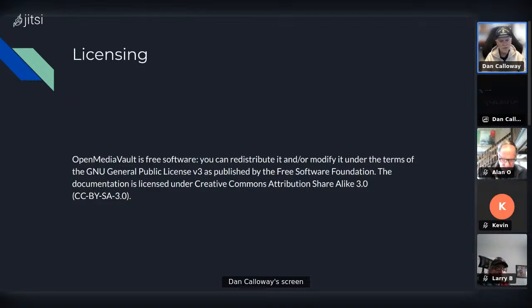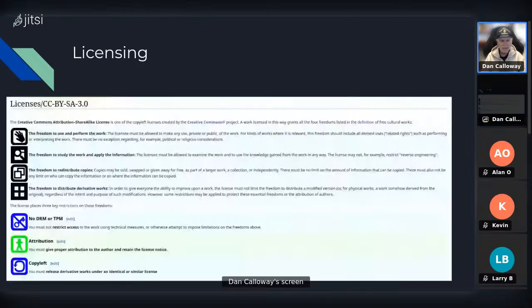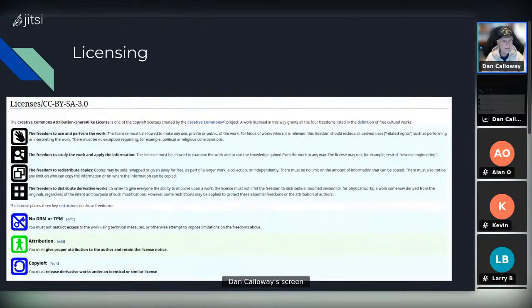It is free software. You can redistribute it and modify it under the terms of the GNU GPL version 3, published by the Free Software Foundation. The documentation, by the way, is licensed under the Creative Commons Attribution Share-alike 3.0, cc.by-sa-3.0, if you want to take a look at it. All right, so here we'll take a look at it. I forgot to add this in here.